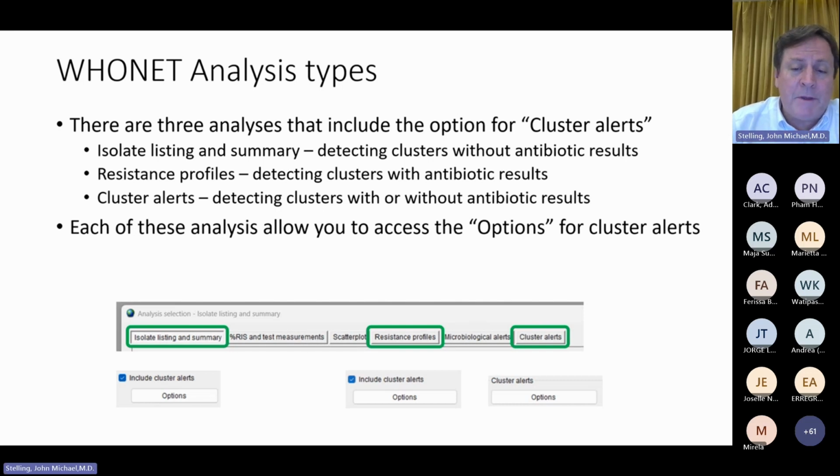Of course, we would love to have the molecular type, but we're not at the point where molecular type is routinely available. But we do have the resistance pattern, and that is of great value in looking for hospital or community outbreaks. So you see those two options, isolate listing and summary, and resistance profiles. Those are the core of the cluster detection work. The final analysis there is called cluster alerts. It doesn't really do anything different. It's just a repeat of the other two.